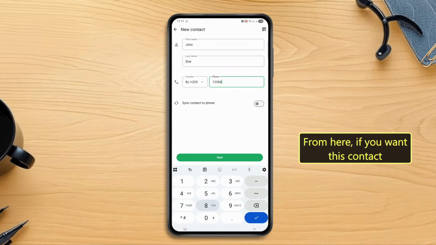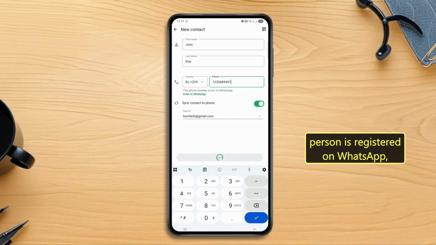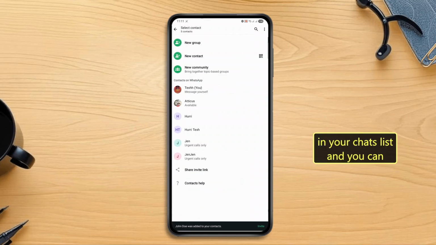From here, if you want this contact to also be saved to your phone's contact list, toggle on the option at the bottom. Finally, tap Save, and if that person is registered on WhatsApp, they will immediately appear in your chats list and you can start messaging them right away.